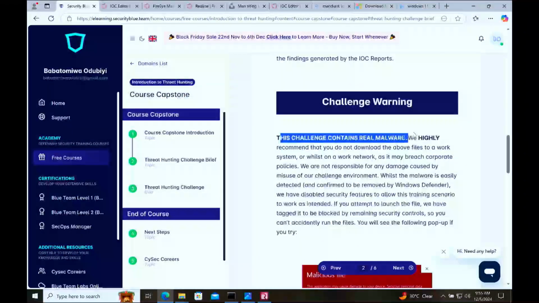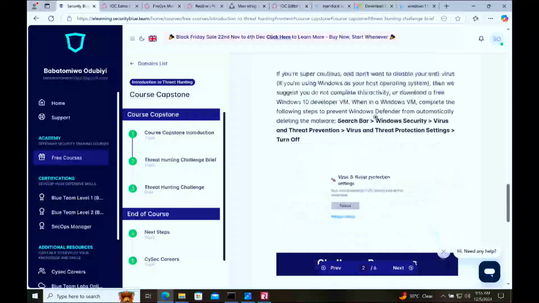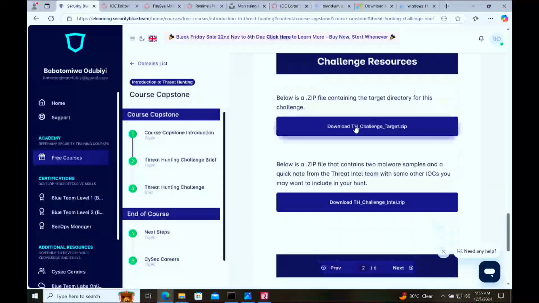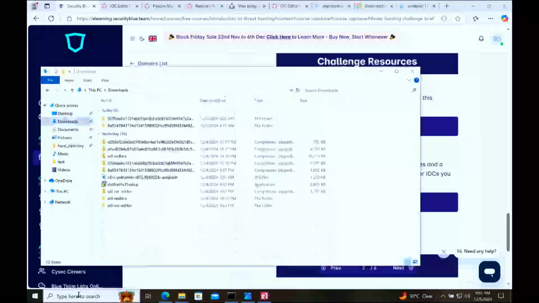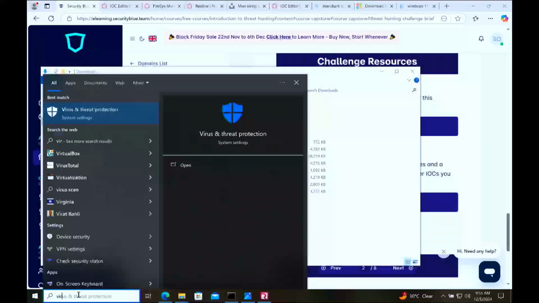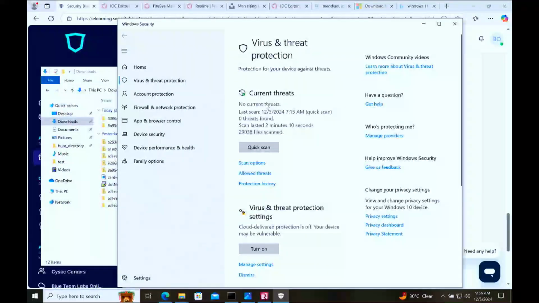So see that this challenge contains real malware. Do not download it to your host computer. I already have it anyway. So what you want to do is, you'll be given two files, the target and the intel. So I have both files here in my downloads. I've turned off my virus protection so Windows Defender does not automatically delete those files.